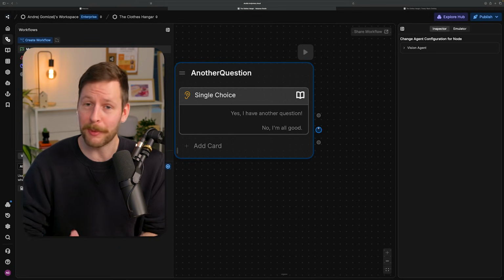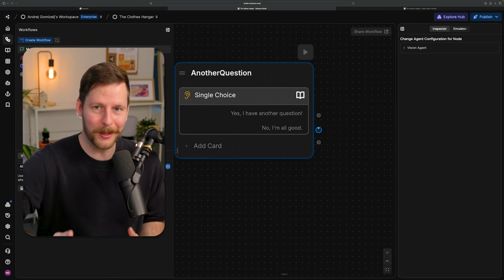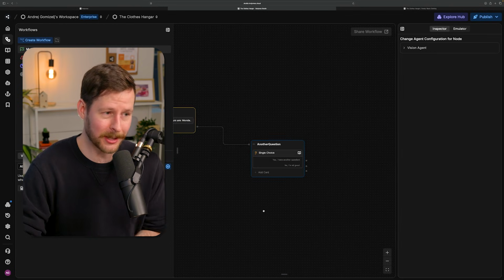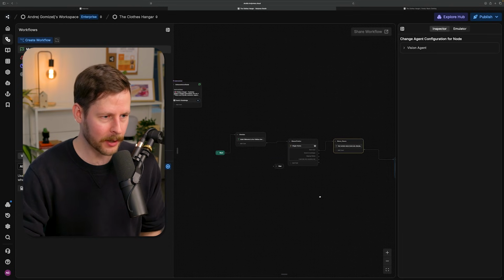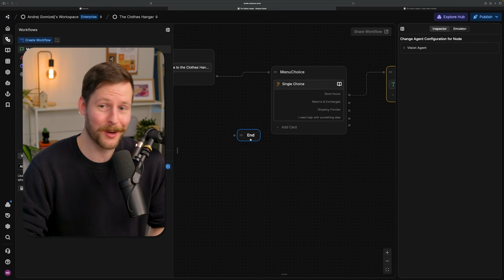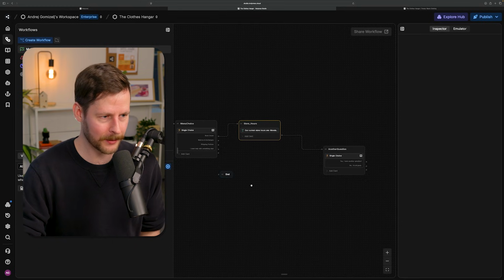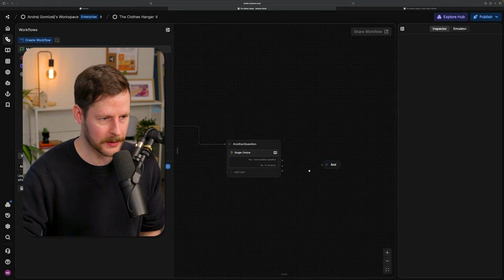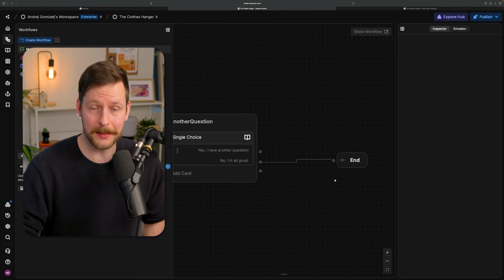And the way to do that is we want to connect our no, I'm all good port to the end conversation node. And the end conversation node actually already exists. It started here in our studio. It's just over here. It was already on the table. So we're just going to slide this thing over. This is our end node. And when we reach this, it will end the conversation. So we just want to grab no, I'm all good and attach it to the end.